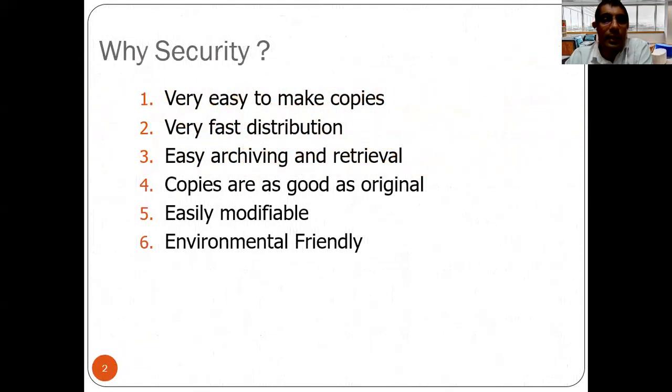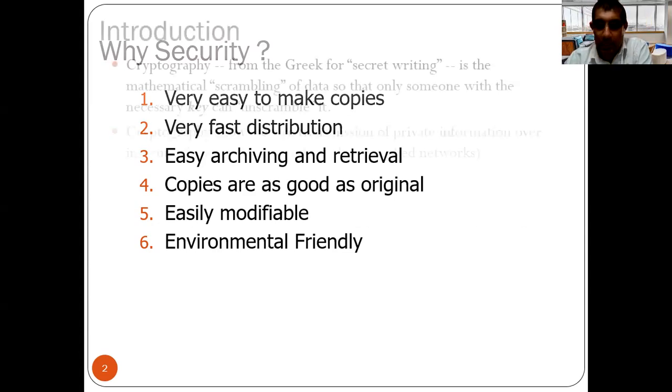I try to clarify. So why security? Because today in electronic form, it is easy to make copies. Original and copies are almost the same, right? That's why copies are as good as the original. So that's very affordable, environmentally friendly, everything is there. So then we have to think about security.